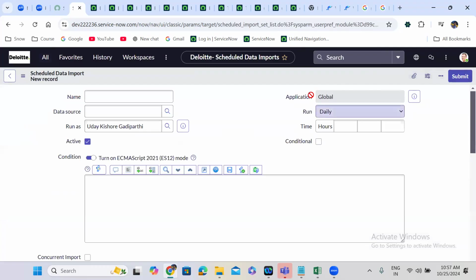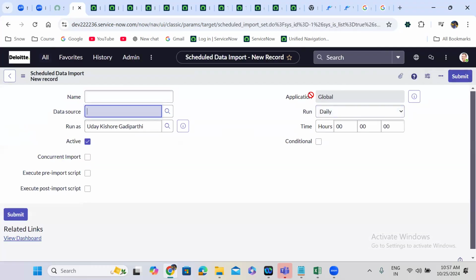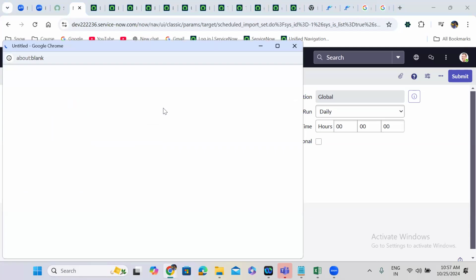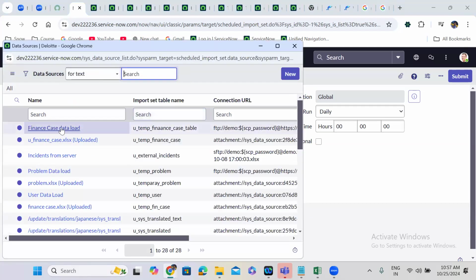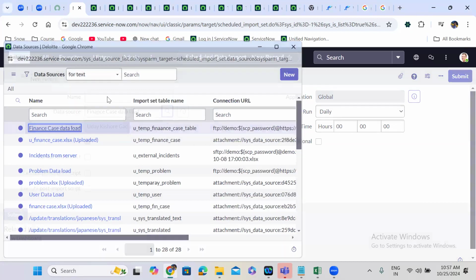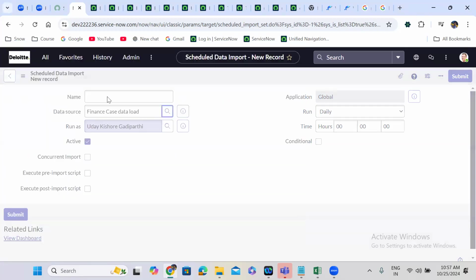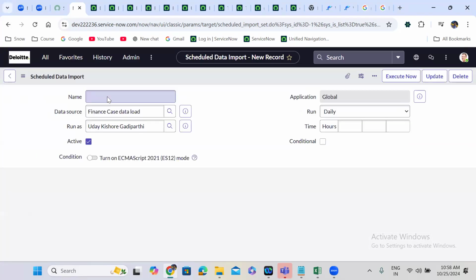So here you will select the data source that you created. We created one data source, right? Finance case data load from the FTP server. Okay, we created a data import, daily.